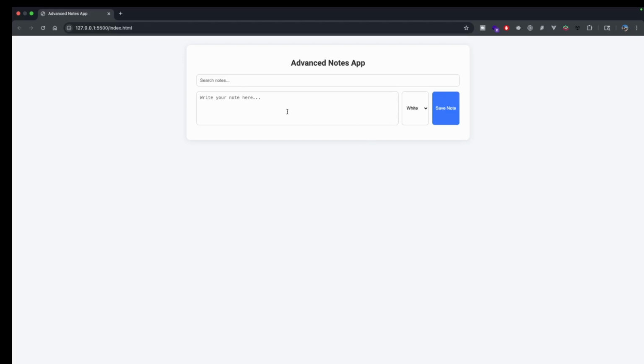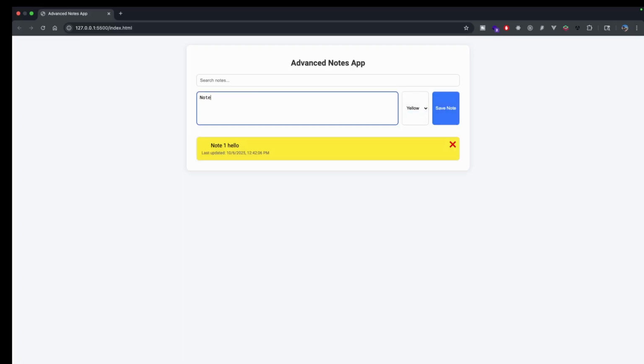Let's create another one. So let's create two notes. Note 1, hello. Let's put this one on yellow, and then note number 2, how are you? And let's create this one in color pink.